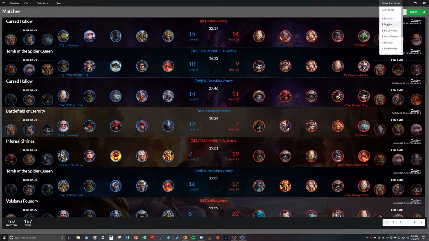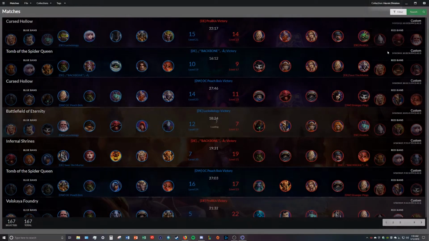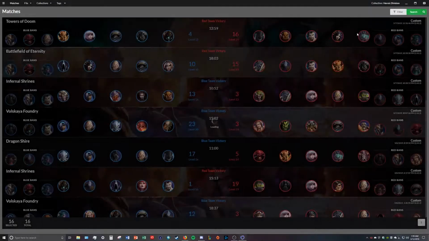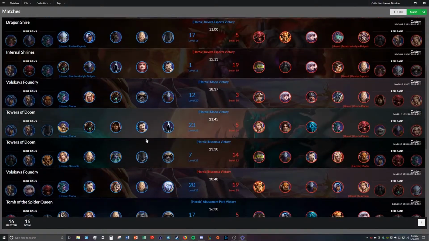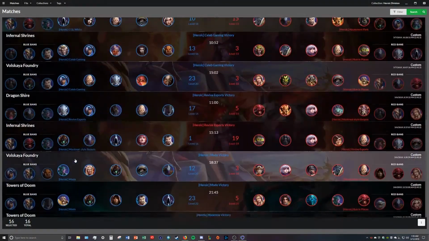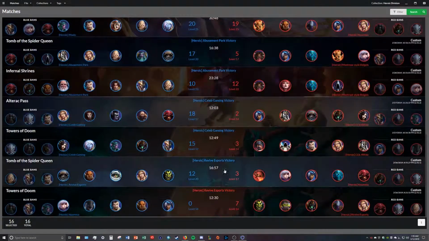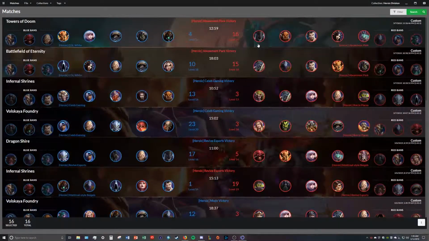So you can sort by specific divisions, you can sort by specific sides. Say we want to look at Heroic Division. We would go to the collection, select Heroic Division, and now we have much fewer games. You see 16 total. We can see all of the games that have been played so far, and we can look at these individually, like what we did.